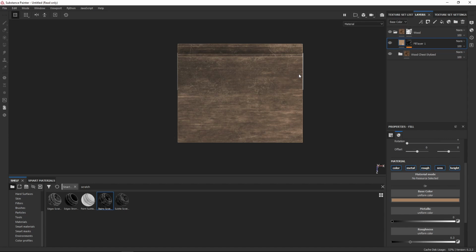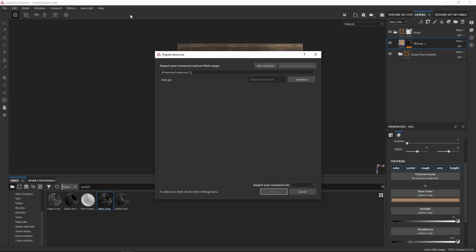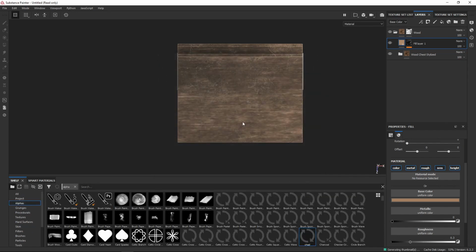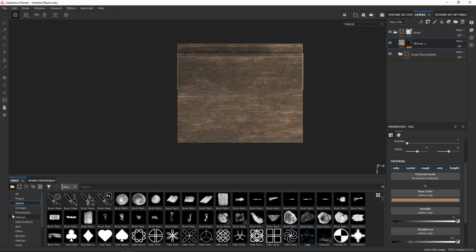And so I'm going to add that to this. Quite simply, I've got a black and white image here, which I drew earlier on, and I'm going to drag it into my shelf. That will bring up the import settings. Where it says undefined, I need to change that to alpha, because I'm going to use that as an alpha. In fact, I'm going to use it as a stencil, but it will be classed as an alpha. Then I go down to import your resources to, choose project, and then click import, and you'll notice it switches to the alpha section of the shelf and highlights Chad.